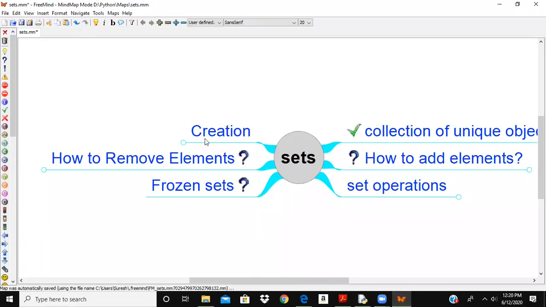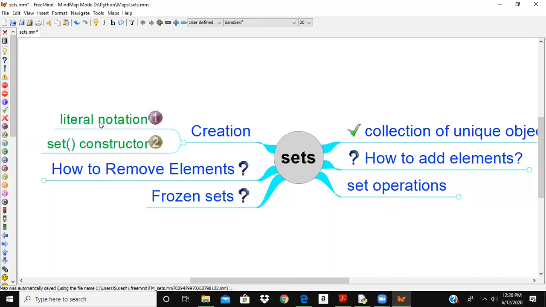So when you think of creation of sets, there are two ways. One is by using literal notation. As I said, we can use curly braces for that. And it is not possible to create an empty set using the curly braces. This is something we should remember. The second method is by using the set constructor. By using the set constructor, we can pass an iterable to this set. Whatever we pass, we can create a set.